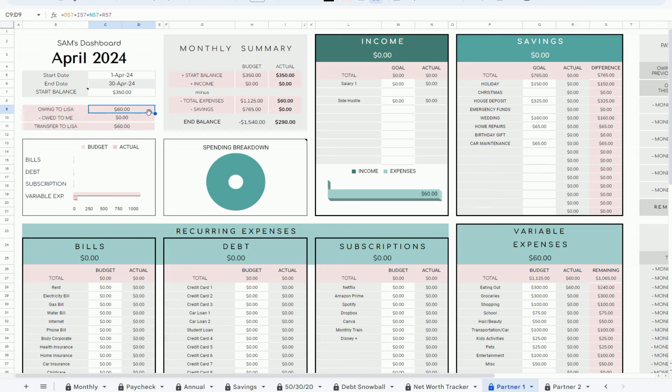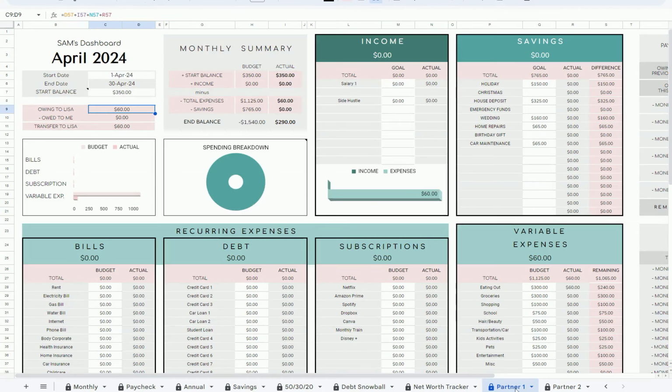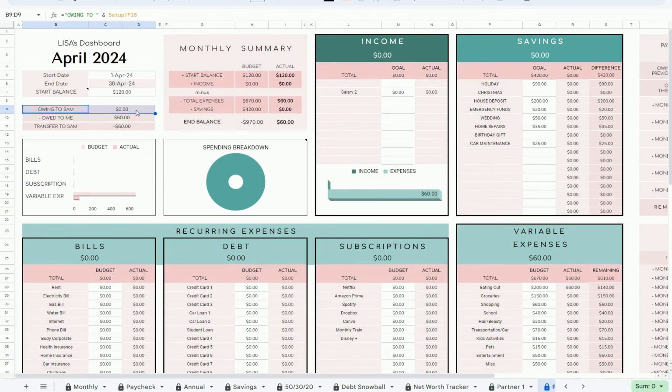If Lisa was the one who paid for it, because you allocate Lisa as the payer here, then this table here will automatically calculate that owing to Lisa $60. And then when you go to the partner two dashboard, owing to Sam 0, and then owed to me $60, because this is Lisa's dashboard. And this is the summary of it. When it's minus, it means that Sam owes Lisa $60, minus $60 in total.